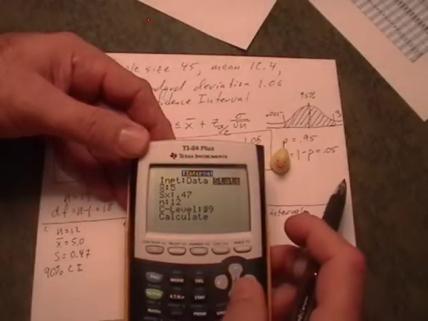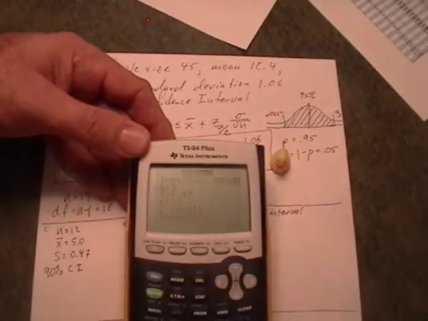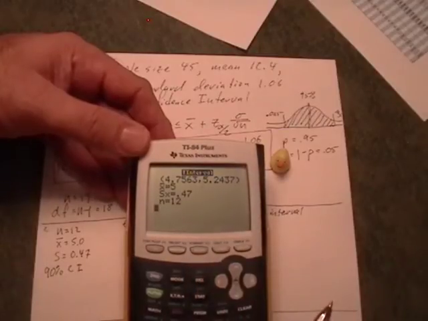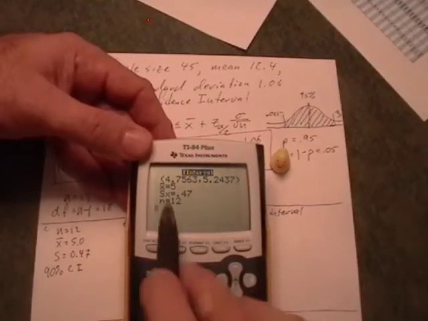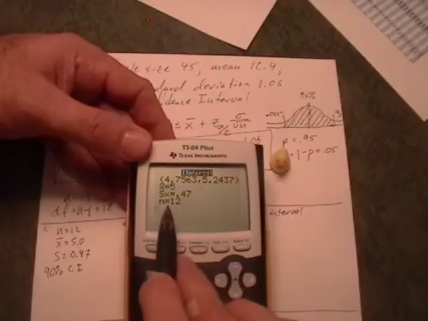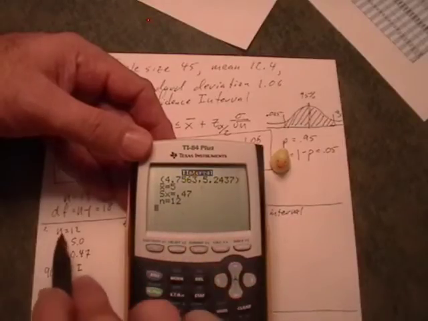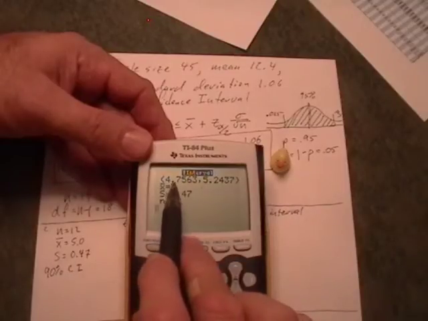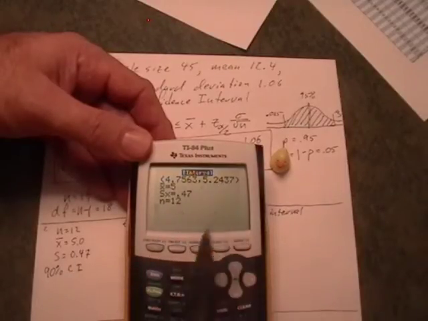So I'm going to go down, calculate. It takes a little while. It's actually computing t sub alpha over 2 when it does that. Do you see the report, the x bar, the s, the n? That's why I like the report here as well. It also gives a confidence interval from here to here.